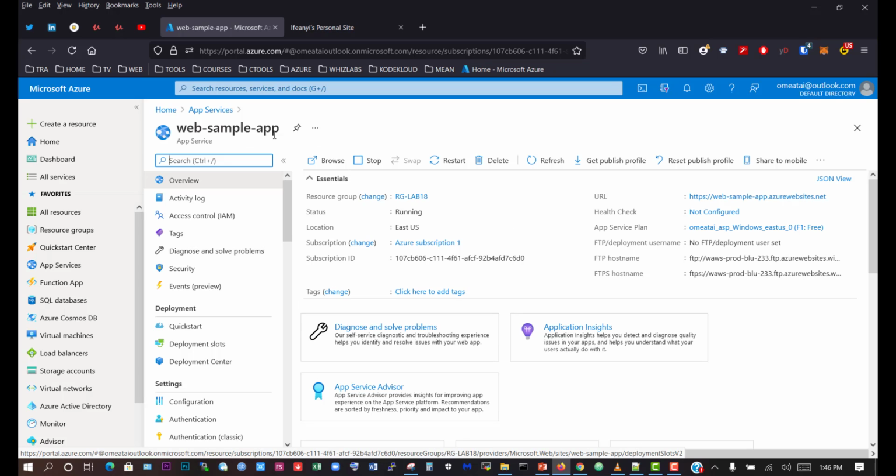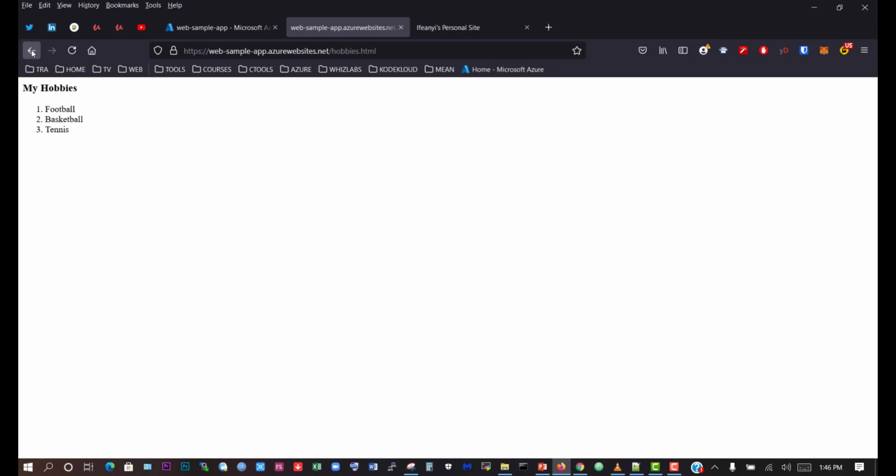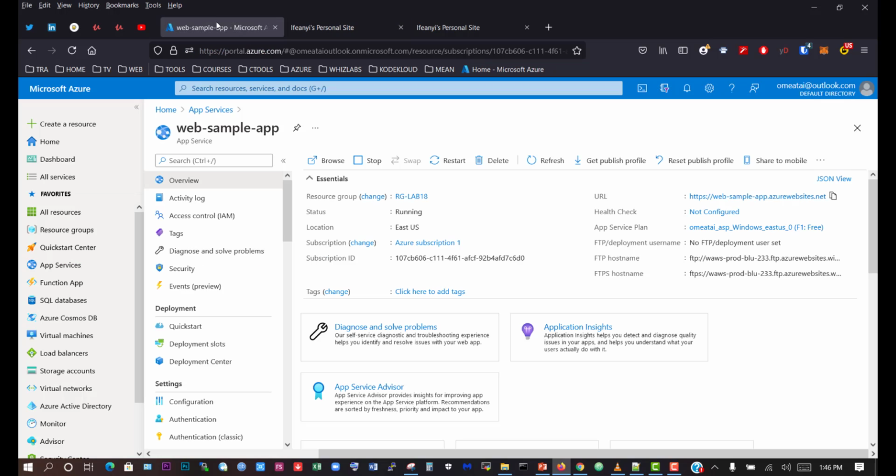and we have the web sample app and we have the information that's running, the resource group and the URL. So we're going to click on the URL and we can see that the app is still functioning. If you click on my hobbies, you can see it's still working.